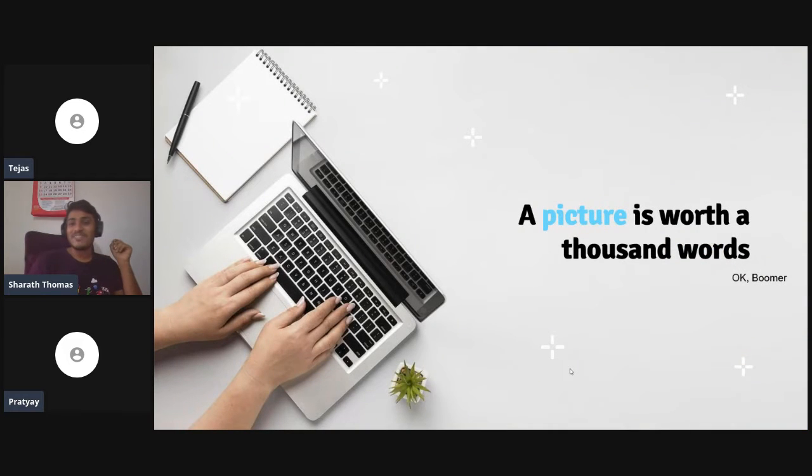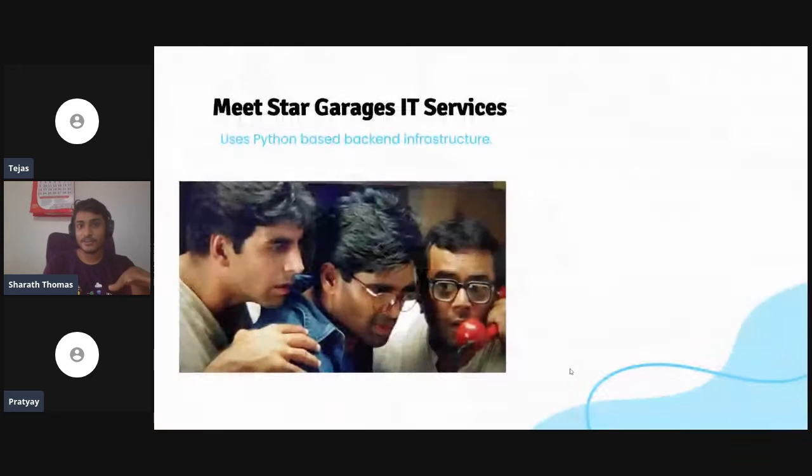A picture is worth 1,000 words, so I'll just go with an example. It becomes easier for you to understand. This is a typical scenario. Star Garage's IT services use a Python-based backend infrastructure. Suppose they have a website. They're a company who rolls out websites, and they're using Python for the backend purpose. And meet Shyam.